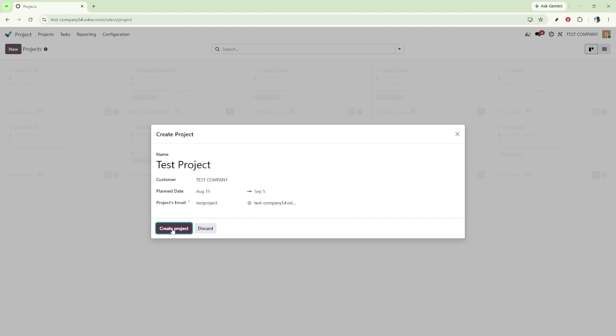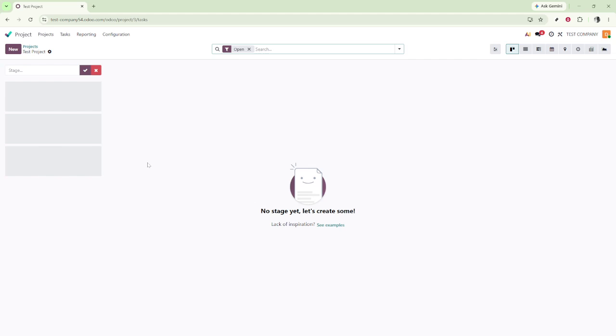When you're satisfied with the details, click on Create Project. Odoo will then generate the new project and open it for you. At this point, the project has been successfully created, and you'll be able to continue managing tasks and related activities from the new project page.